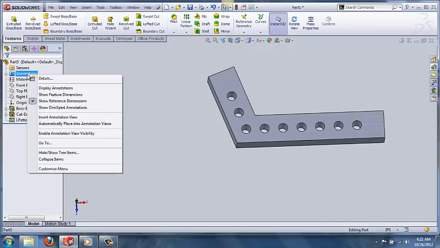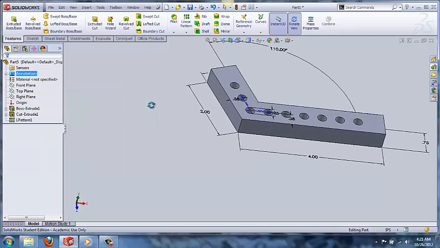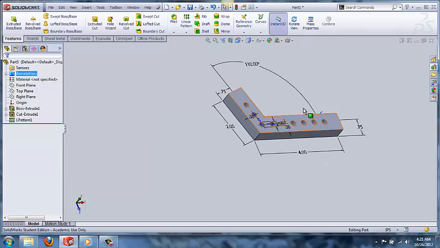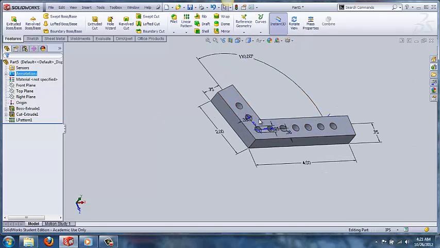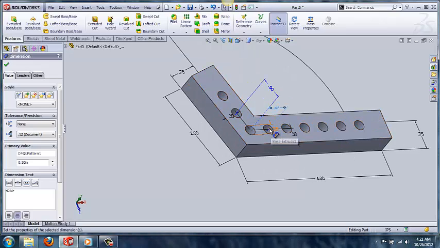But to get ready for that, we can go in, right-click Annotations, Show Feature Dimensions, put ourselves in an orientation that's a little bit easier to see these dimensions. For some reason, SolidWorks likes to put those dimensions way down in the holes. So I'll just take those out for now.